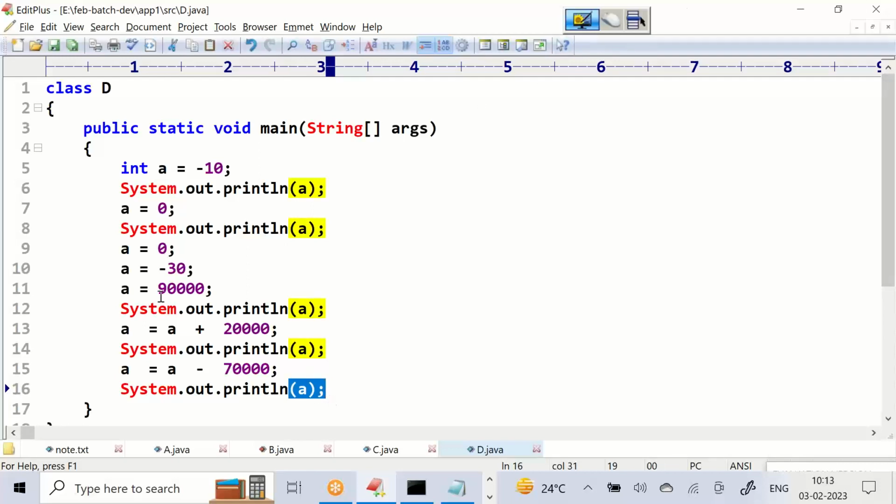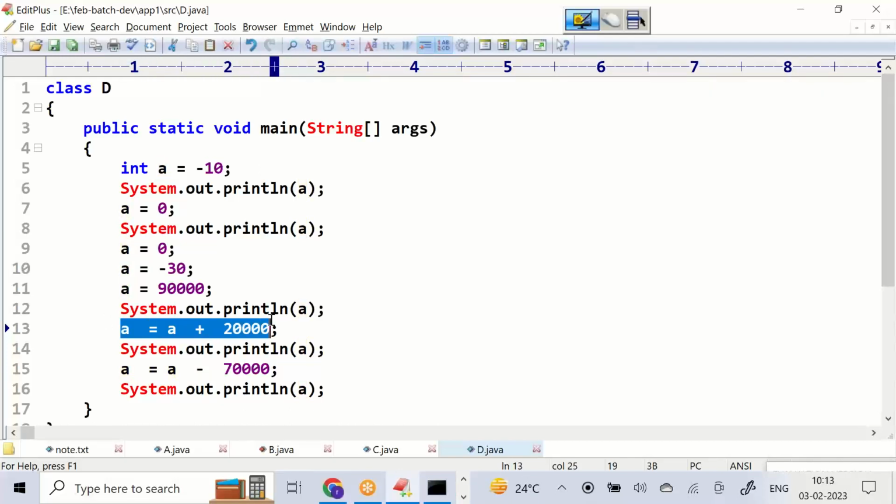So please observe, we are applying the current value to assign a new value. The current value gets added with 20,000. This is a kind of formula. This type of thing we will be using in programming. It's a simple formula. So what is this formula? The current value should be incremented by 20,000. Take the current value, increment it by 20,000, get the result, and assign that result back to it.